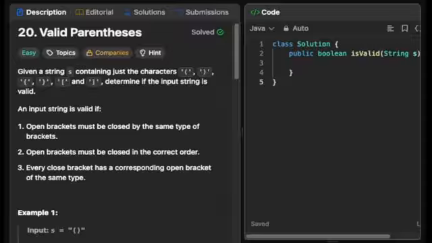In this series, we're going over Leetcode problems, and today we'll be looking at valid parentheses, Leetcode number 20. This is a stack problem, and the problem states: given a string S containing just the characters, and they give us our brackets, determine if the input string is valid. An input string is valid if open brackets must be closed by the same type of brackets. Open brackets must be closed in the correct order, and every closed bracket has a corresponding open bracket of the same type.